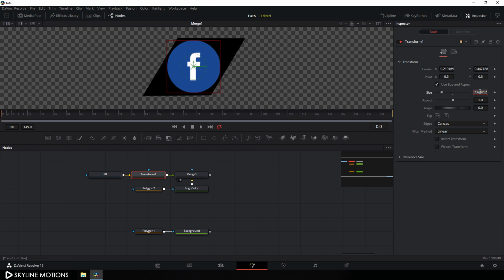Just set this round figure value 0.35 or maybe 0.33. Now it's looking perfect. And after that, I'm gonna animate this logo. So just go to frame number 30, which is equal to 1 second according to 30 FPS, and select this transform and just go to this inspector window. And here we have size parameter and angle. So I'm gonna animate both.